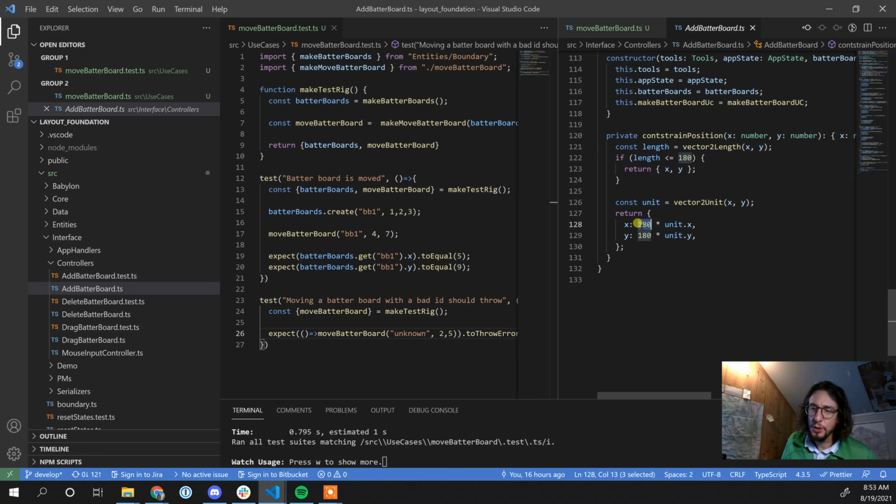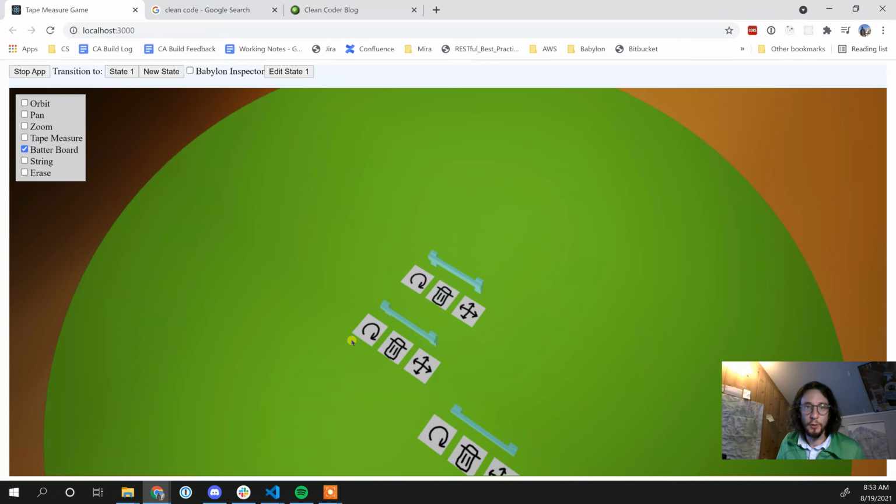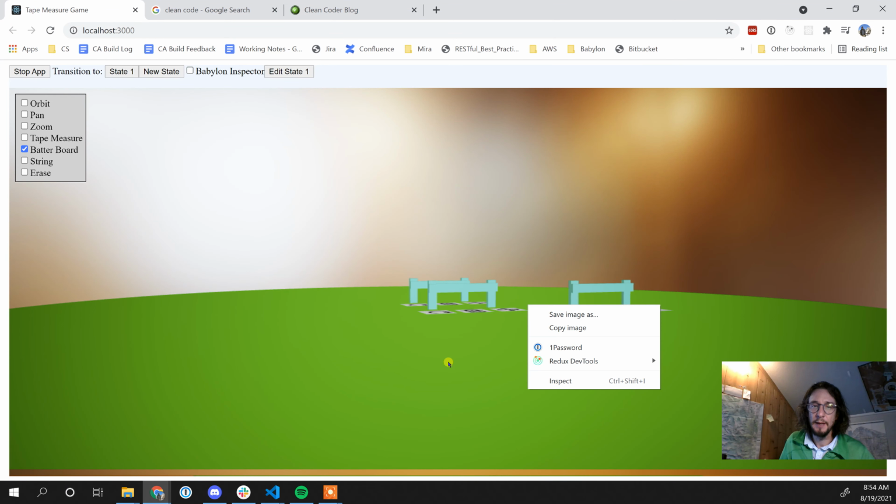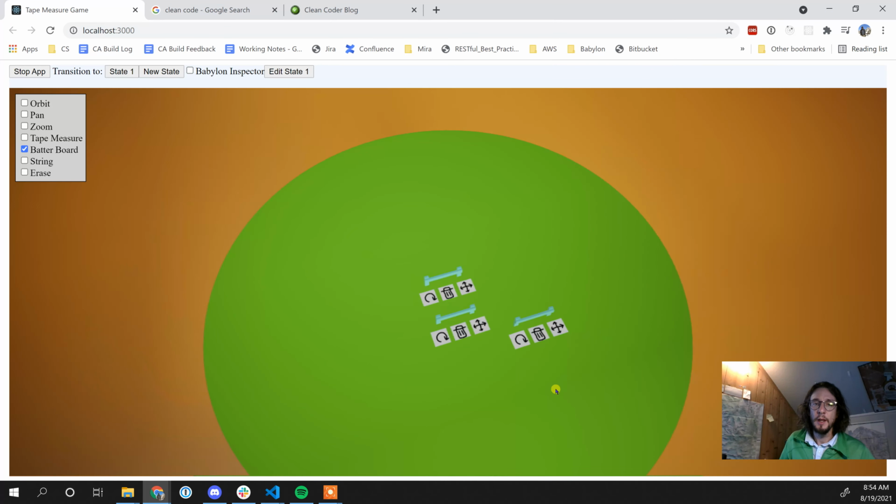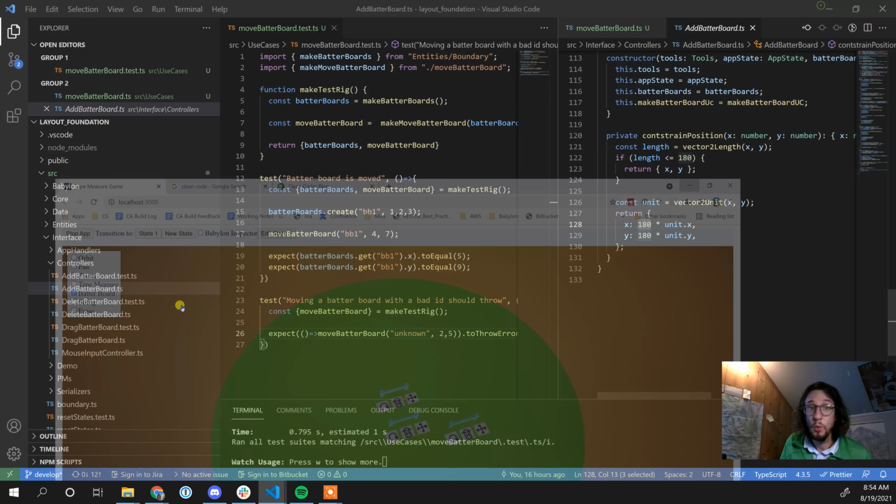So we have a unit. Essentially, if you look at this platform, everything's in inches on this platform. And so the radius of this is 180 inches, which is like 15 feet, I think. So we need to limit this to a radius of 180 inches. So let's see what that looks like.